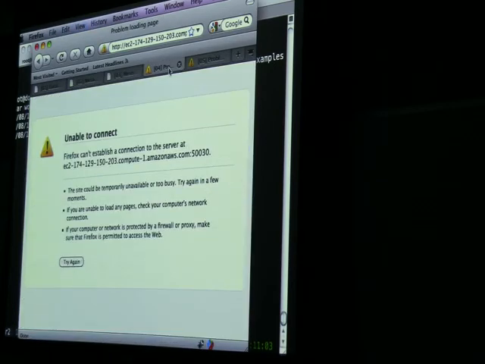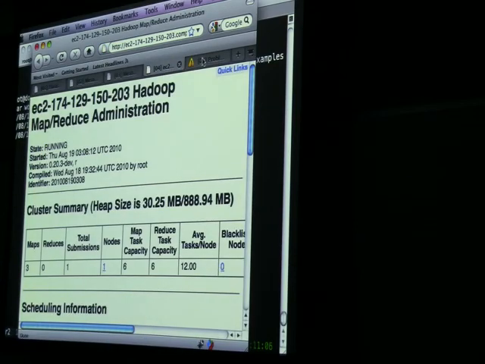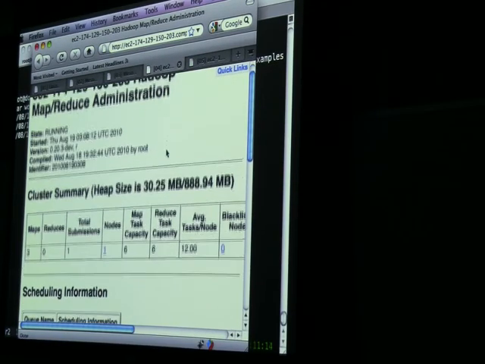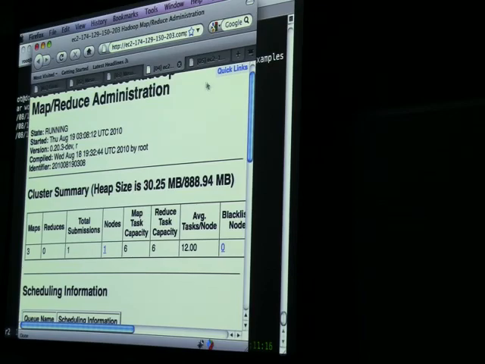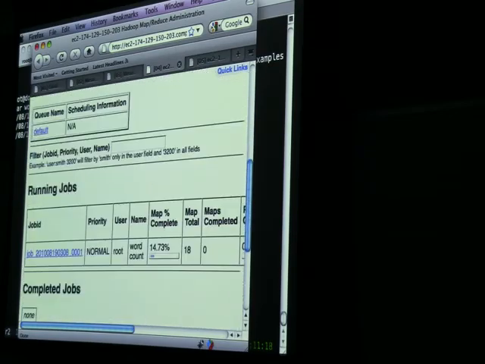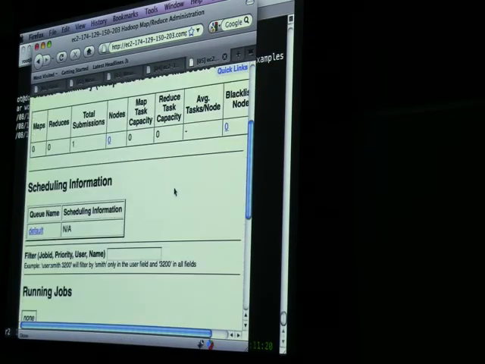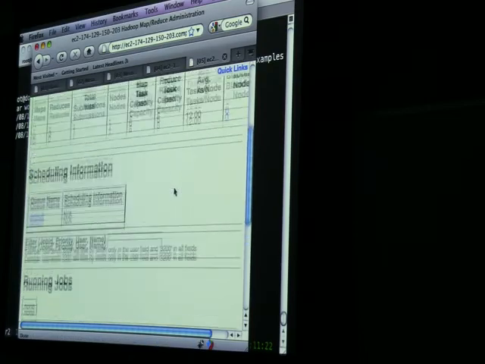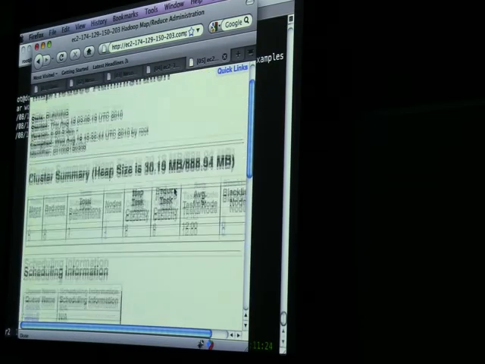So let's check. These last 2 tabs should be the job trackers on the 2 respective Hadoops. So one of them is, they're on the same node, but one of them should have a running job that's making progress, and the other one doesn't have a running job yet.